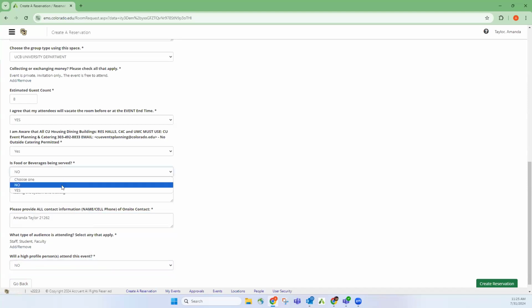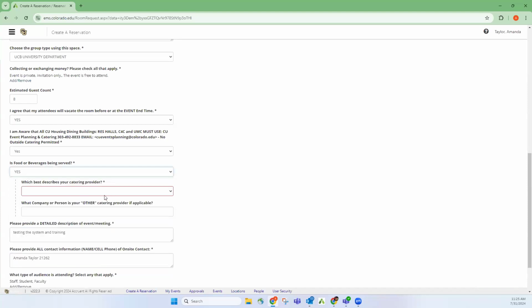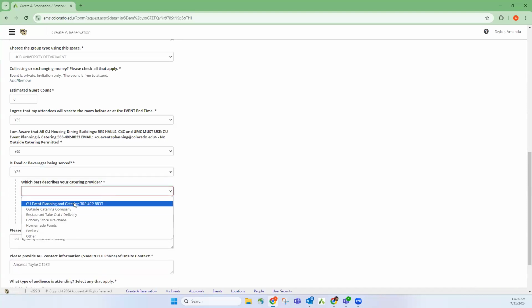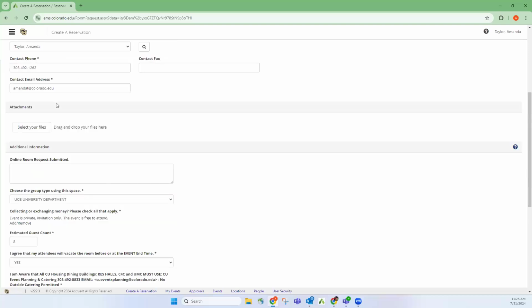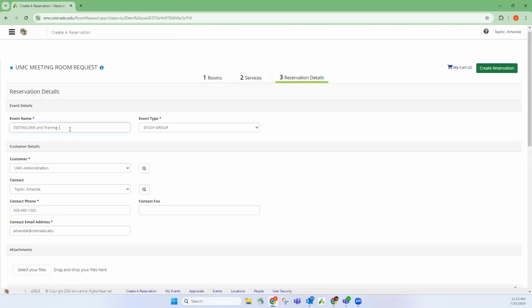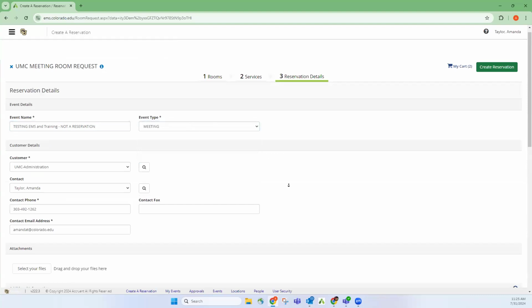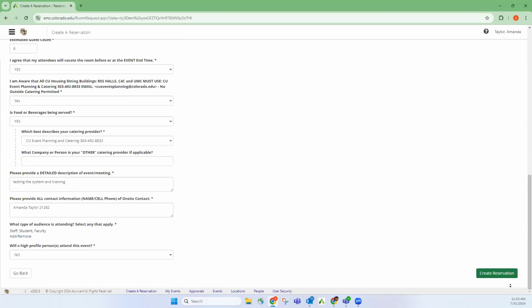And is there a high profile attendee? If you do say yes to some of these questions, they do expand. Like, what are you doing? Because this is in the UMC, we'd have to do that. And I'm going to put a little blurb here, not a reservation, so the team that will receive this knows it's not a reservation. I'm just going to leave it on meeting. Okay. There we go. So you click create a reservation and you know what happens?